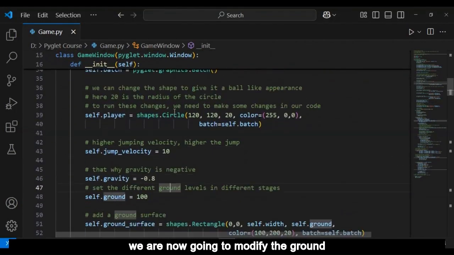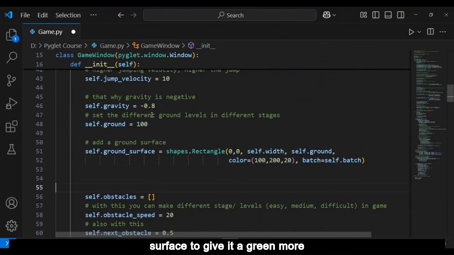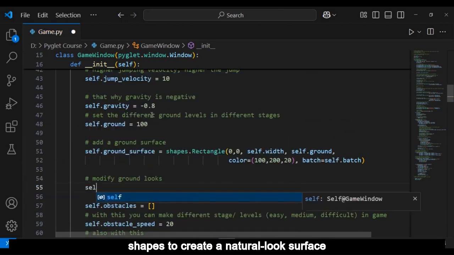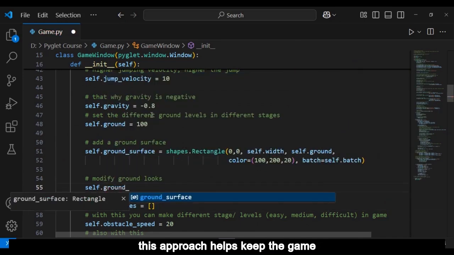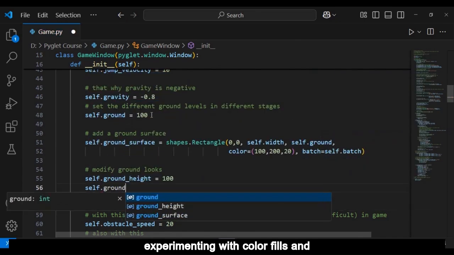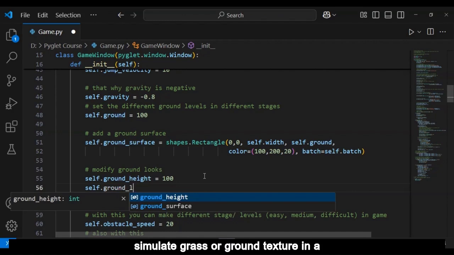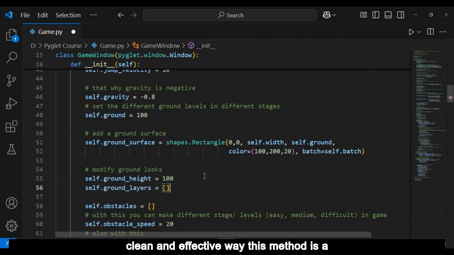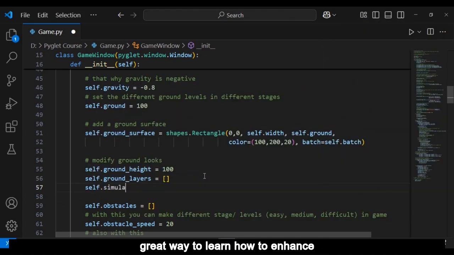We are now going to modify the ground surface to give it a green, more realistic appearance without using any images. Instead of relying on background pictures, we will use simple colors and shapes to create a natural-looking surface. This approach helps keep the game lightweight and efficient while still improving its visual appeal. By experimenting with color fills and shading directly in the code, we can simulate grass or ground texture in a clean and effective way. This method is a great way to learn how to enhance graphics using basic programming techniques without the need for external assets.